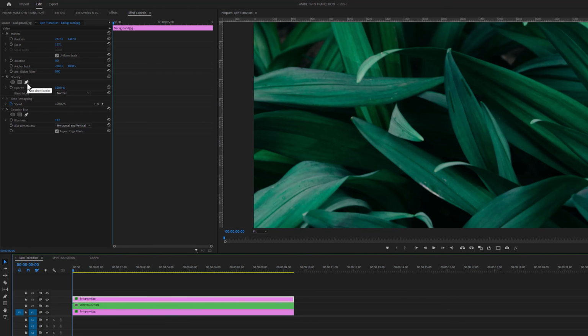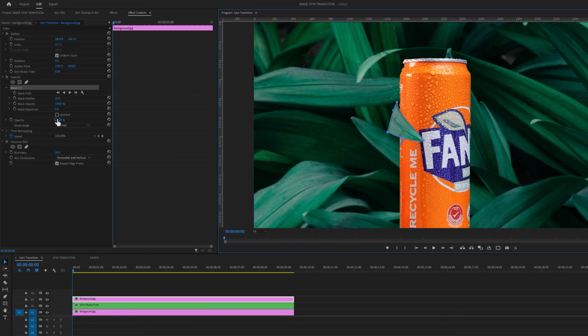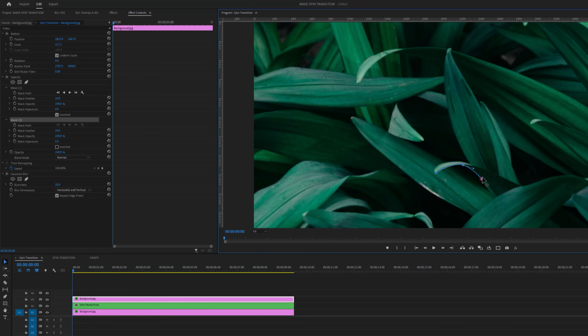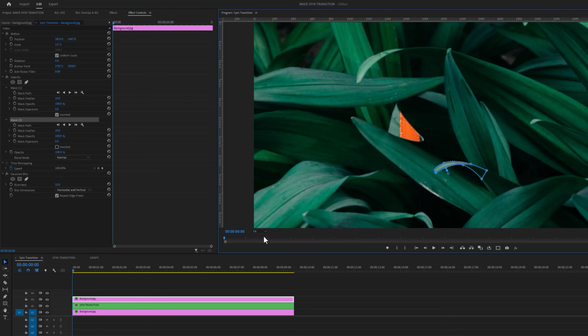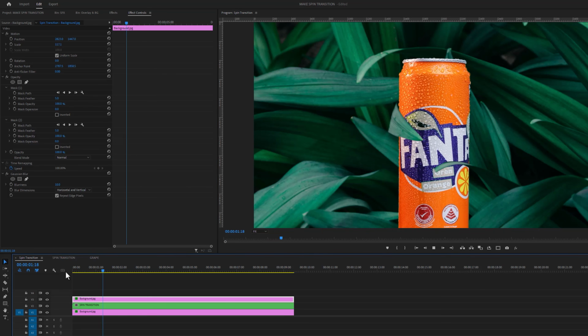Under the opacity effect, select the pen tool, and I'm going to draw a mask on this leaf. So this leaf will overlay on top of our can, and it will look more realistic. Let's invert this mask, and I'm going to make a mask on another leaf. Then just deselect the inverted, and set the mask feather to 5%. Let's see a quick preview.